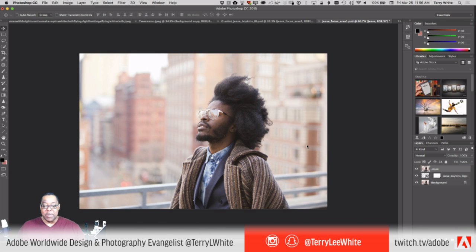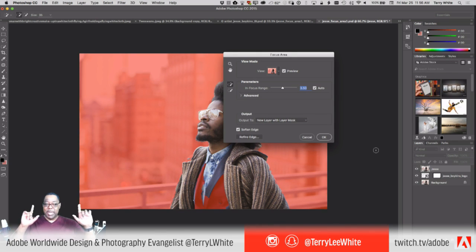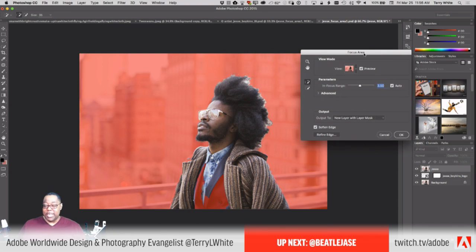So if I say Focus Area, no hands, it's calculating, figuring it out, and it made a mask based on what was in focus. Now, it's wrong. His vest shouldn't be red. It thinks the vest is out of focus. No problem. We can go ahead and fix that, and the hair is really bad.